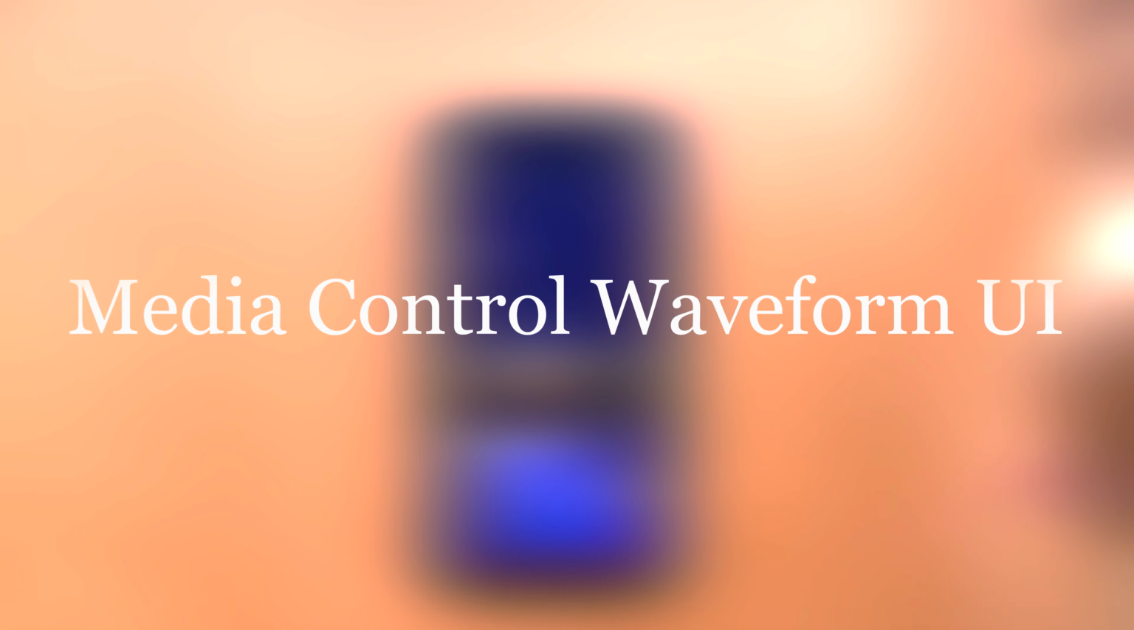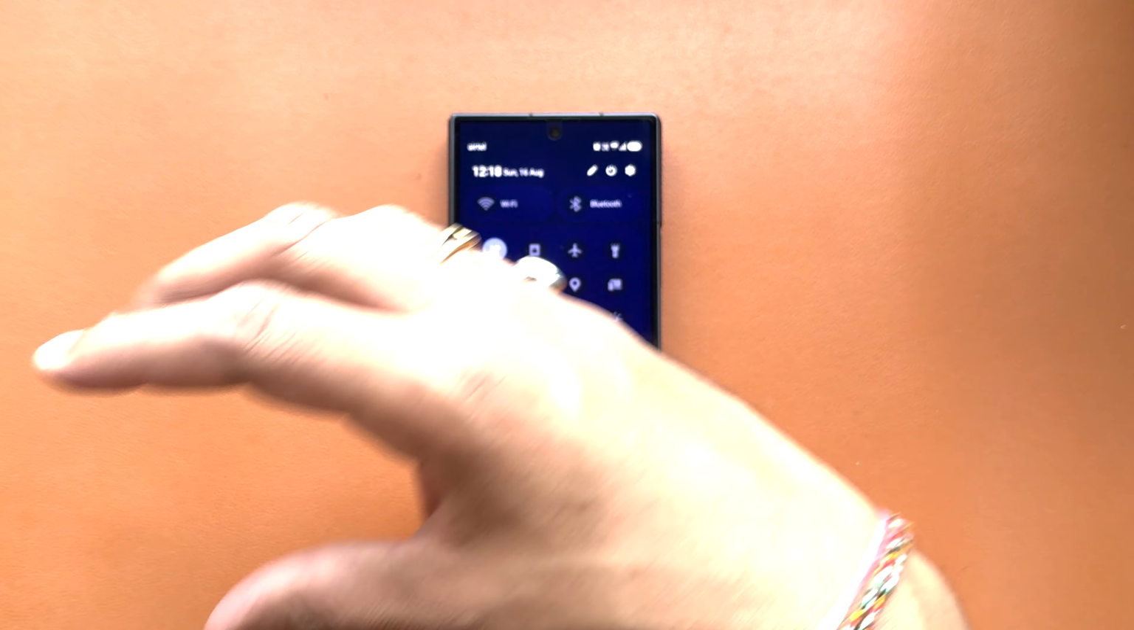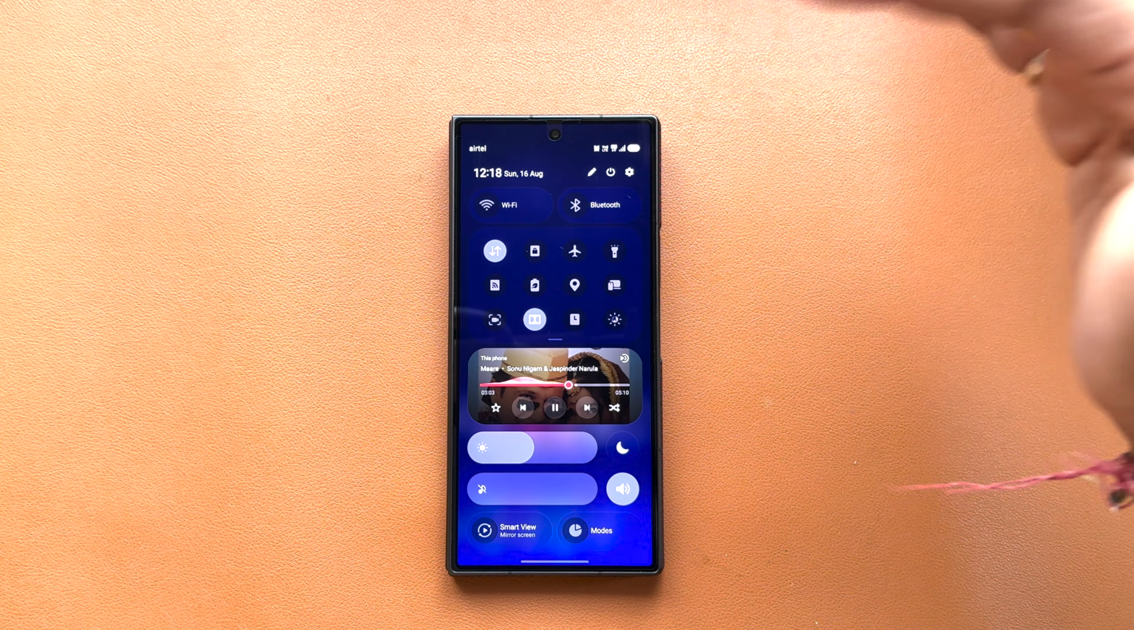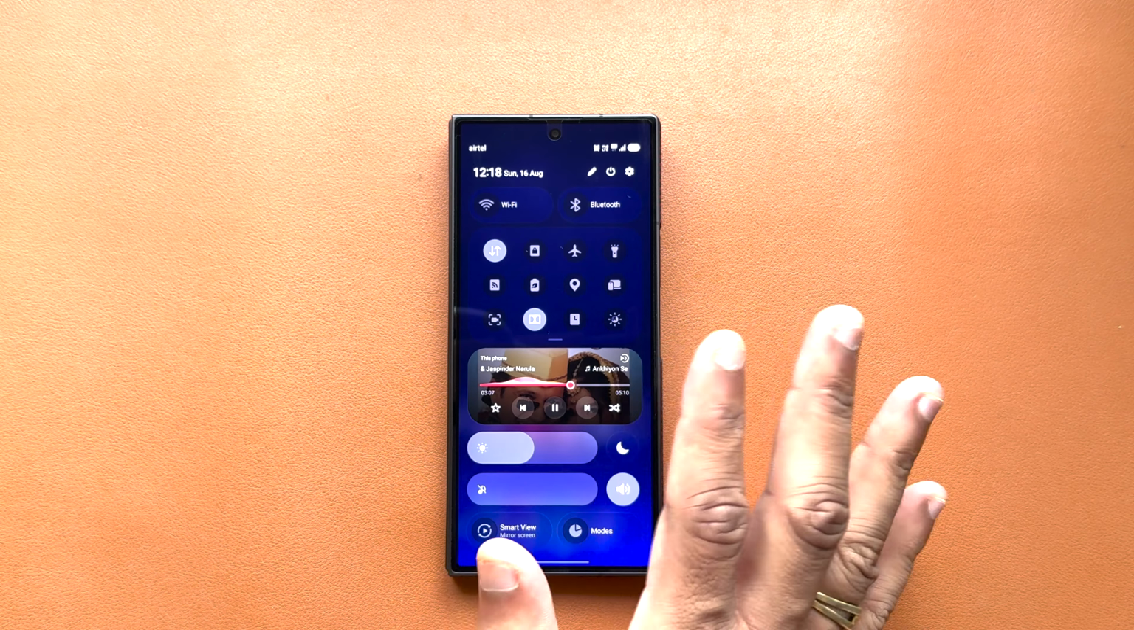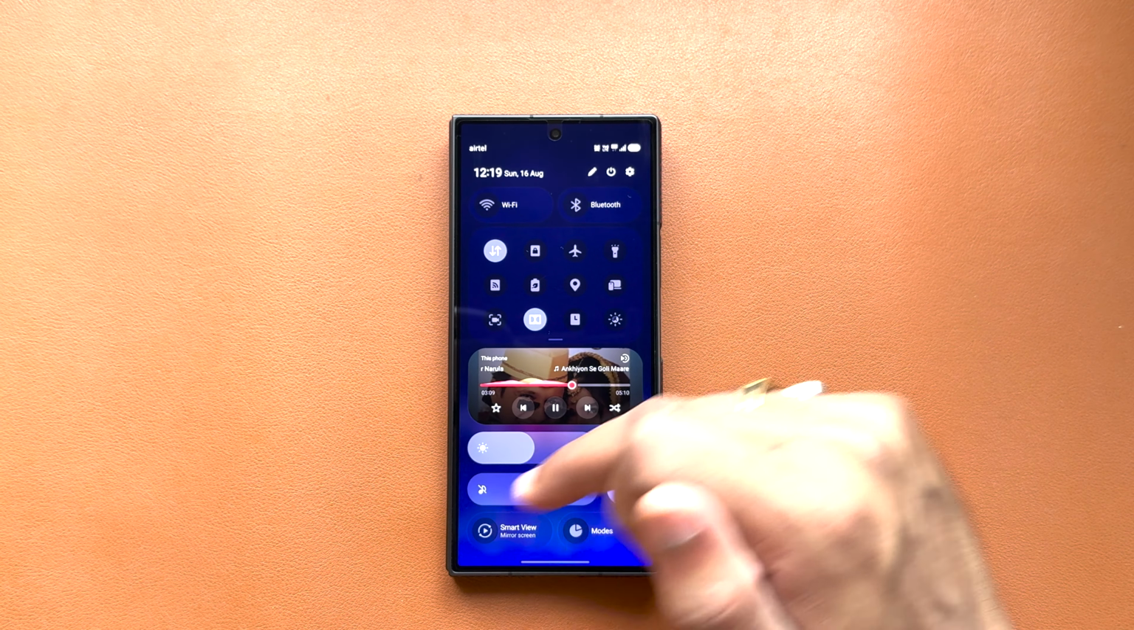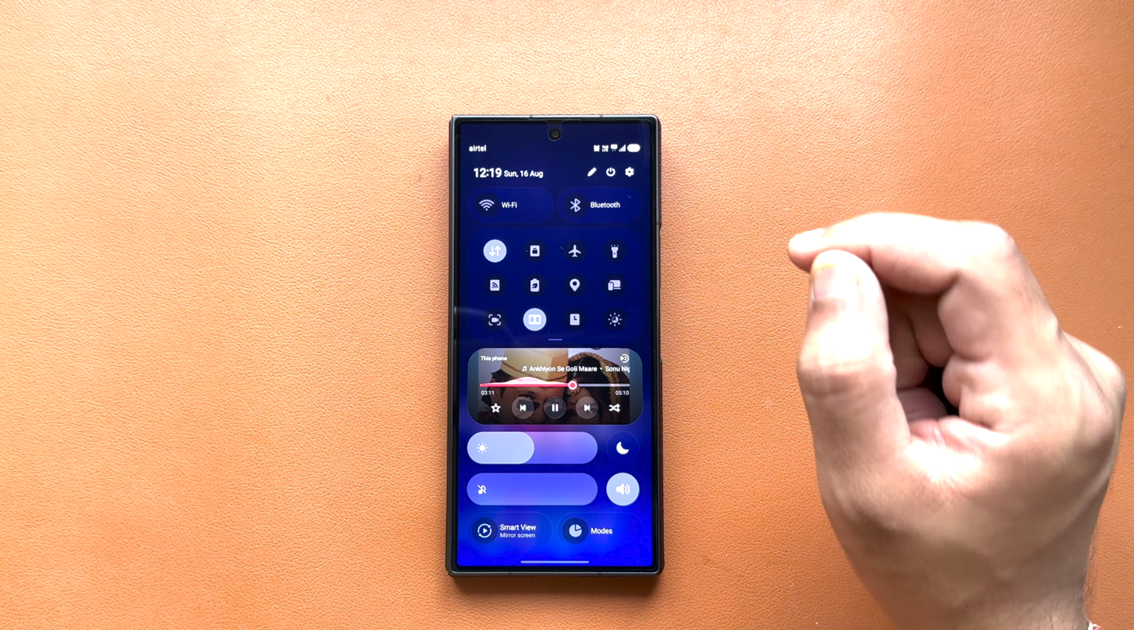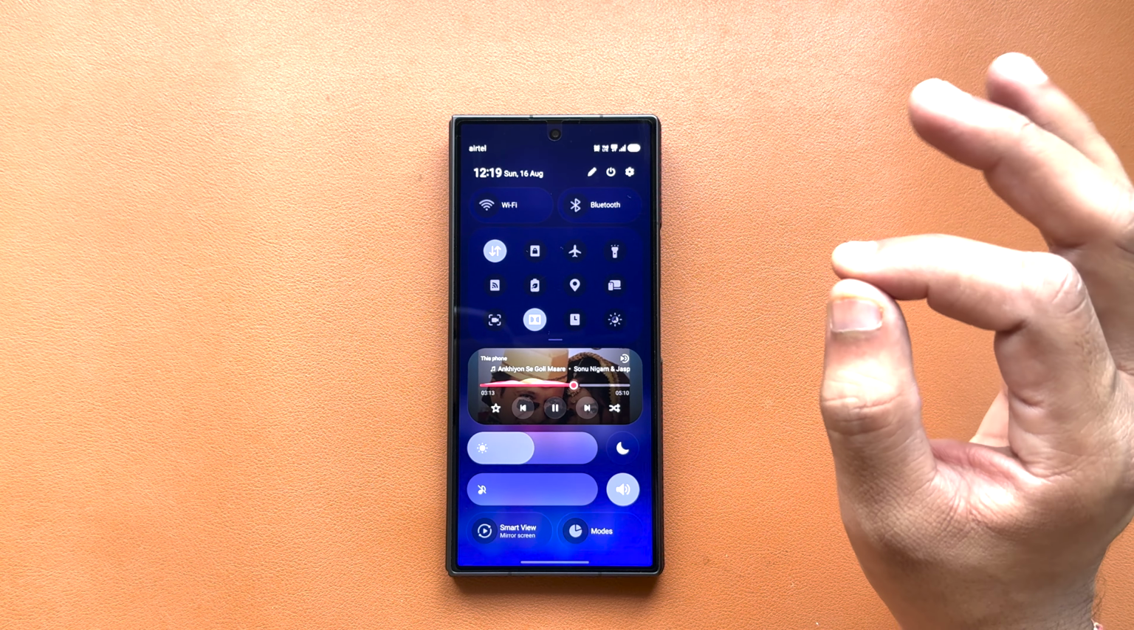Another thing that is changed in this control panel is the way the music icon, or even whatever is playing on your phone, be it video or audio, shows in this particular waveform format. It looks really cool, really beautiful, and the album art is there in the background. Definitely a really nice looking change that many people were asking for.